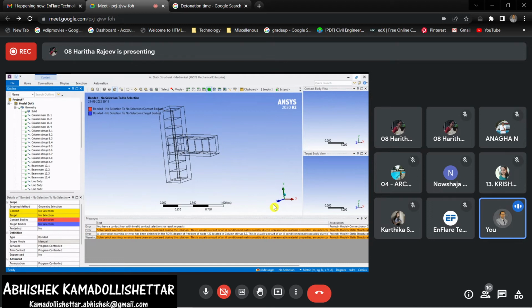And before that, here instead of frictionless, you can go for the frictionless only. Otherwise, if you take bonded also, it will come. The connection is frictionless. No, bonded. Just go for the bonded. Actually, it's a reinforcement. You can select the reinforcement only there. There is an option there. Select the reinforcement. Below. So bonded. You are able to see the bonded, no?